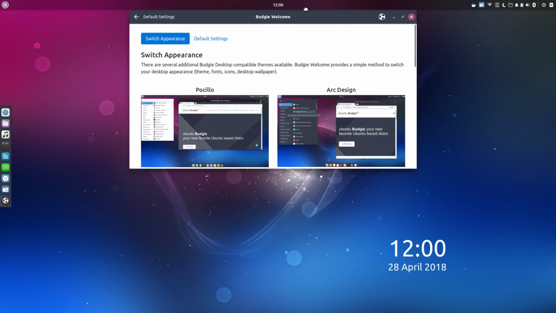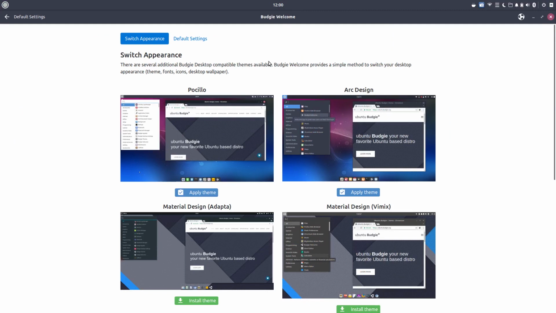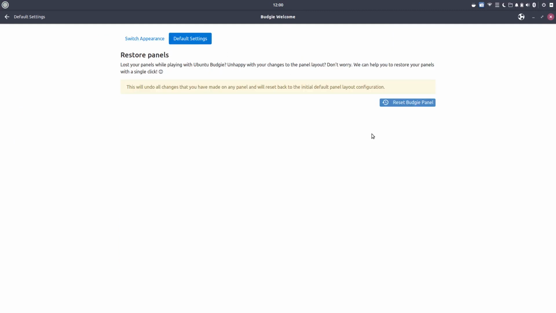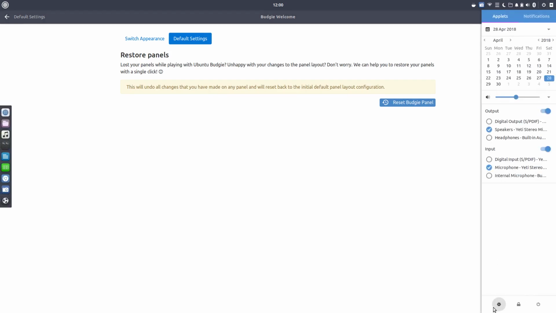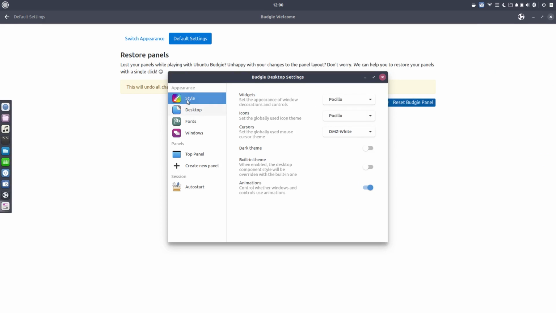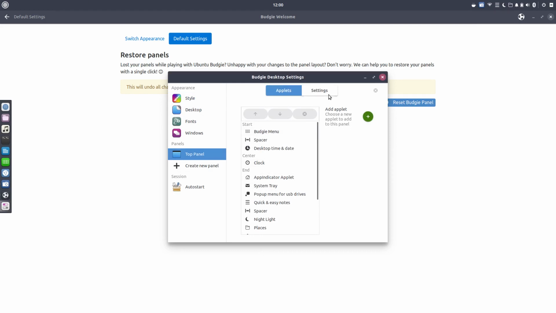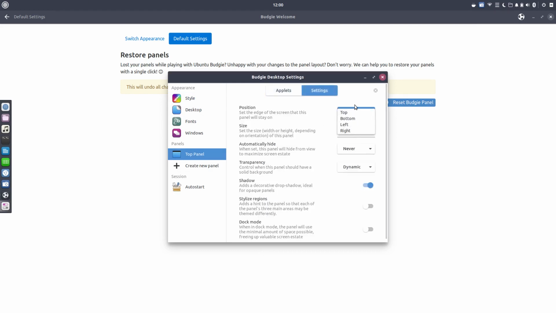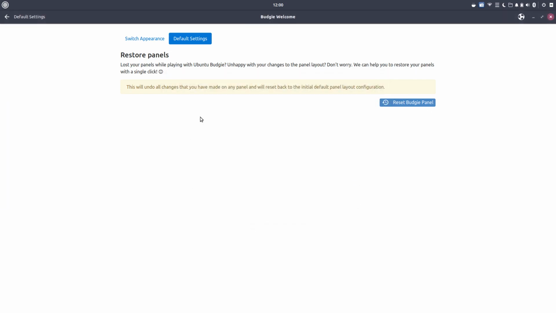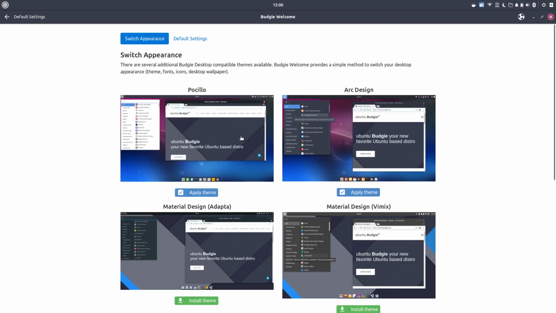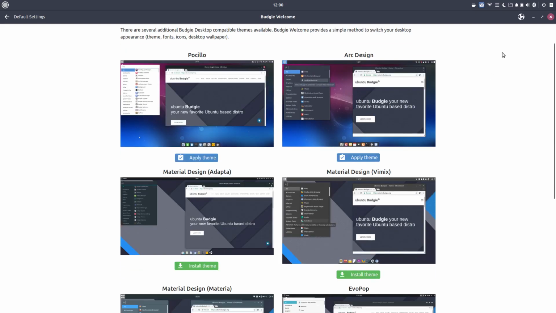Default settings, which is the appearance. So default settings here. If you're messing around with your panel in Budgie Settings, when you add widgets and you change your panel to the bottom and all that sort of thing, you can go to the top, bottom, left or right, and you do a whole heap of things, and maybe you've lost something, you've messed something up, you're not sure how to get it back. Just reset Budgie panel and it'll probably look exactly how it is now, back to the start. That's very handy.